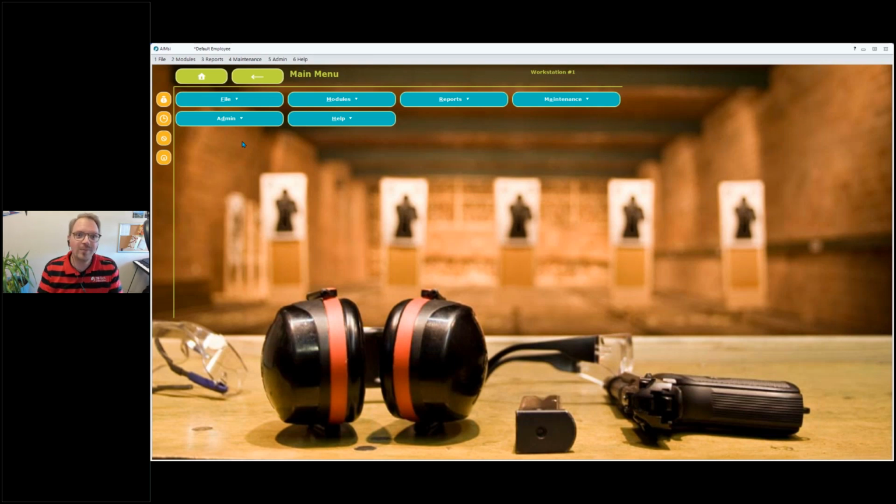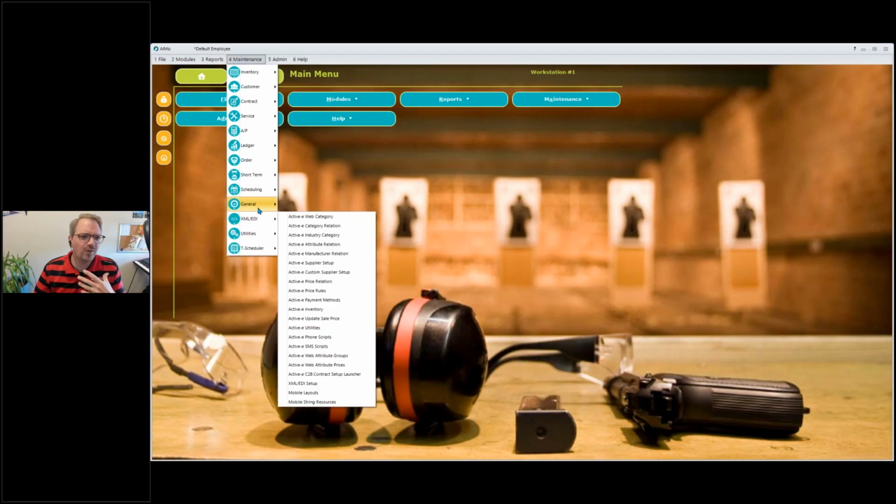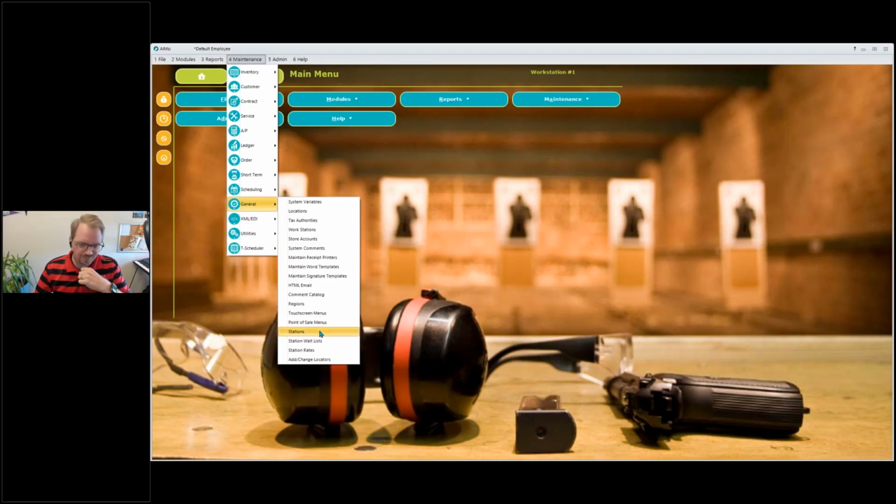So with that being said, stations. What exactly is a station? Why would you want to set up a station? So basically, a station is something that you can use to track customers that are using either pre-purchased or pay-as-you-go kind of, if you will, services.